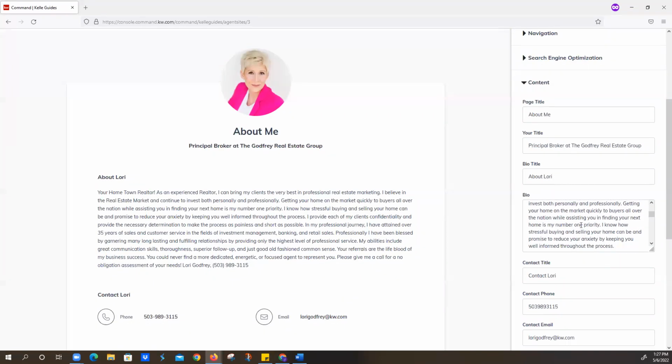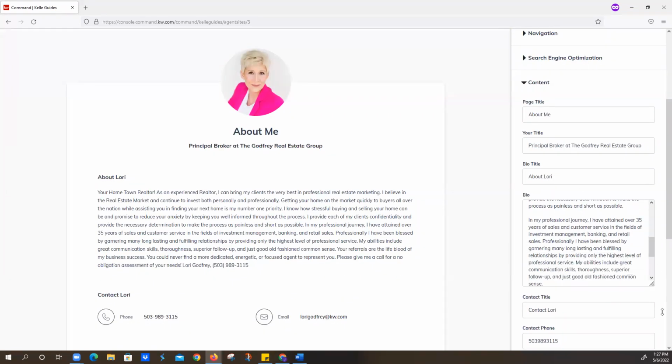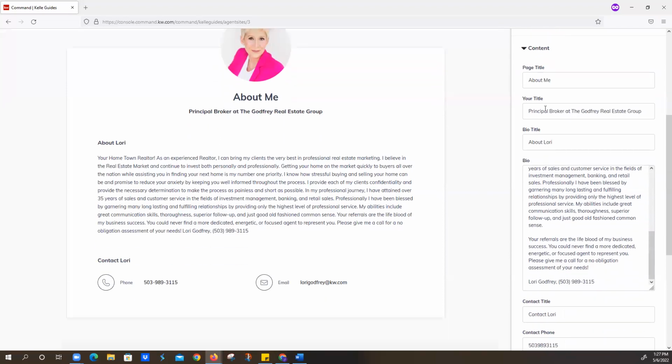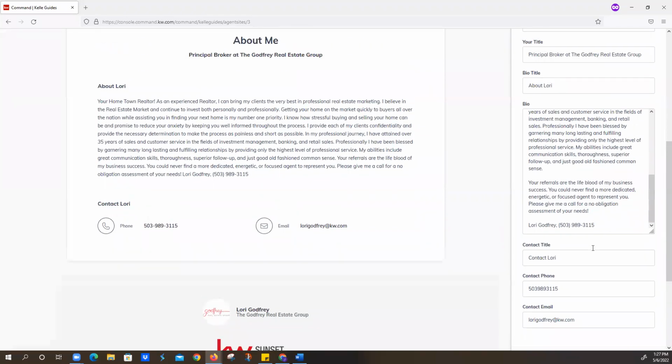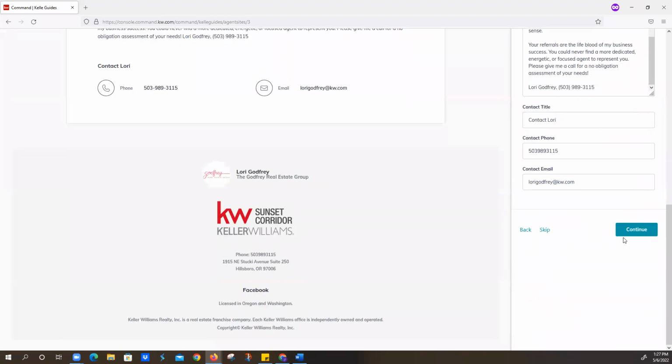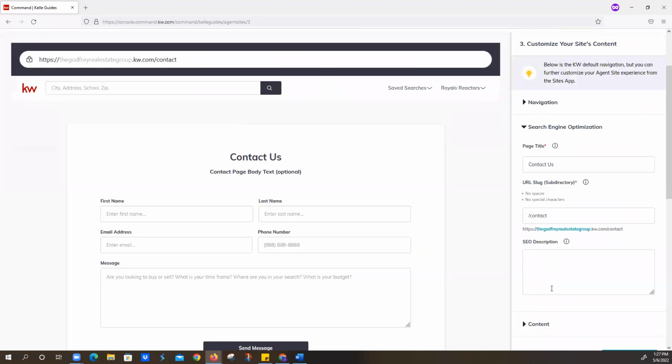And then content, see the spacing is right here in the bio. It's just not showing up right there in the preview, but it will look right. And everything's already filled in because we did this at the very beginning. And we're just going to click on continue. Contact us if you want to, if you're not on a team and you want it to say contact me, contact Lori, whatever you want to put in there. Contact us, and then whatever description you want in here.